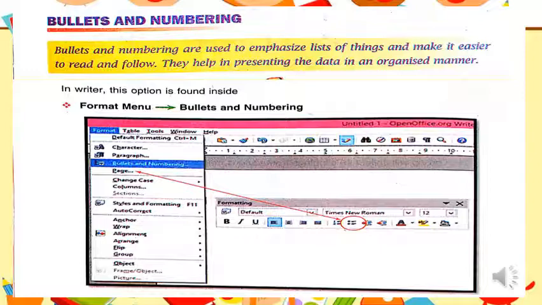Okay, so let's start. Bullets and numbering. Bullets and numbering are used to emphasize a list of things and make it easier to read and follow. They help in presenting the data in an organized manner. In Writer, you will find this option inside the Format menu, which is Bullets and Numbering. In the images I will show when we click Format and choose Bullets and Numbering.